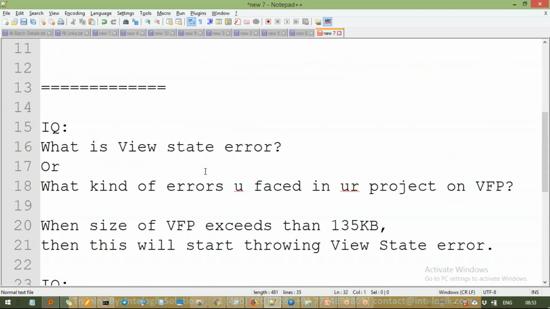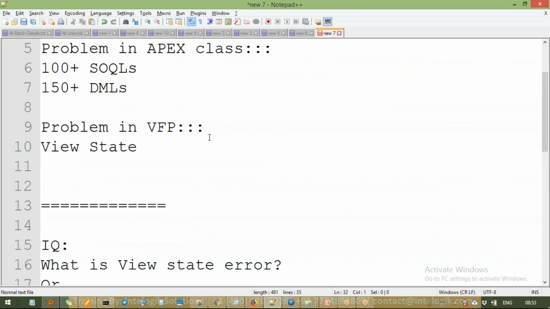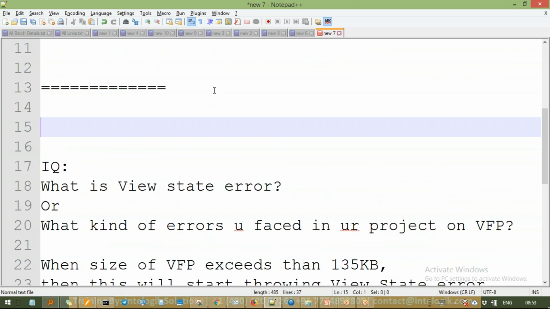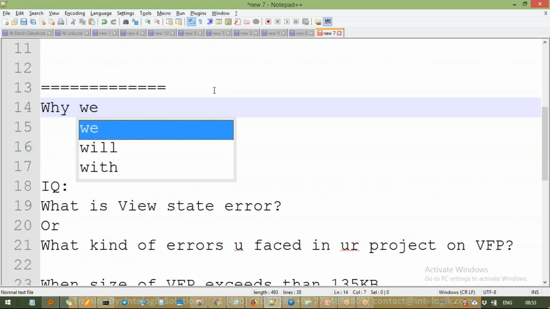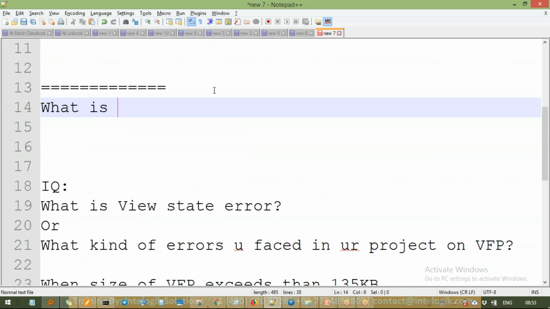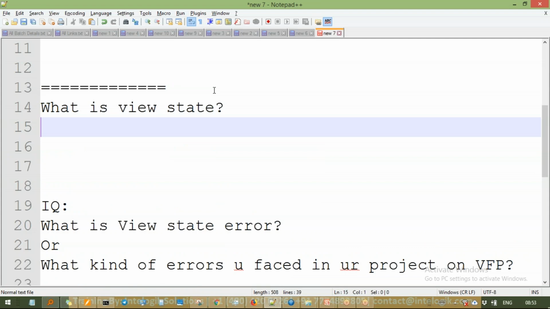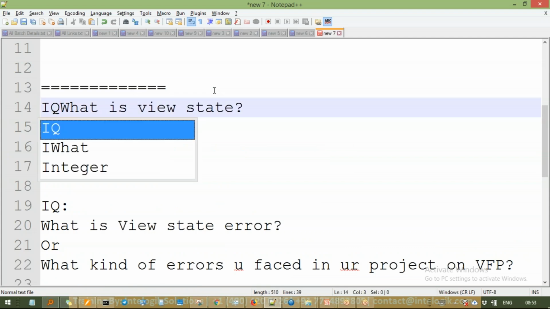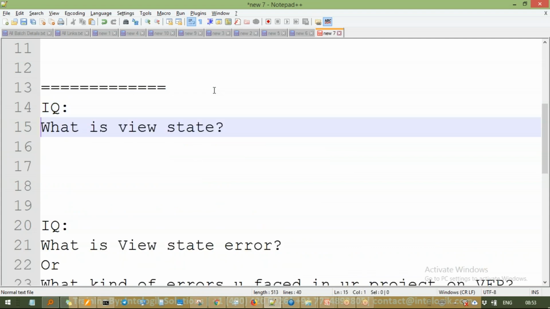First of all, before that, I'll also tell you what is view state. Okay, this is also an interview question. So I'll tell you first of all what is view state.